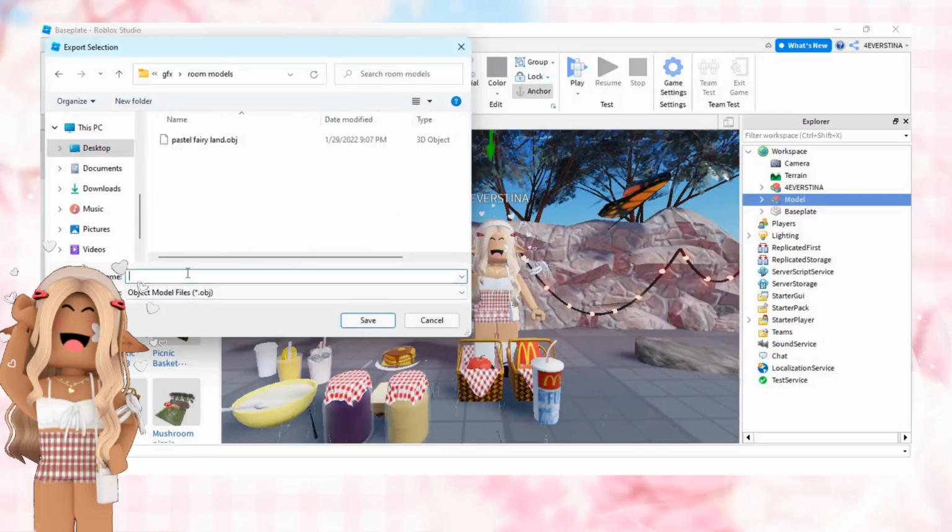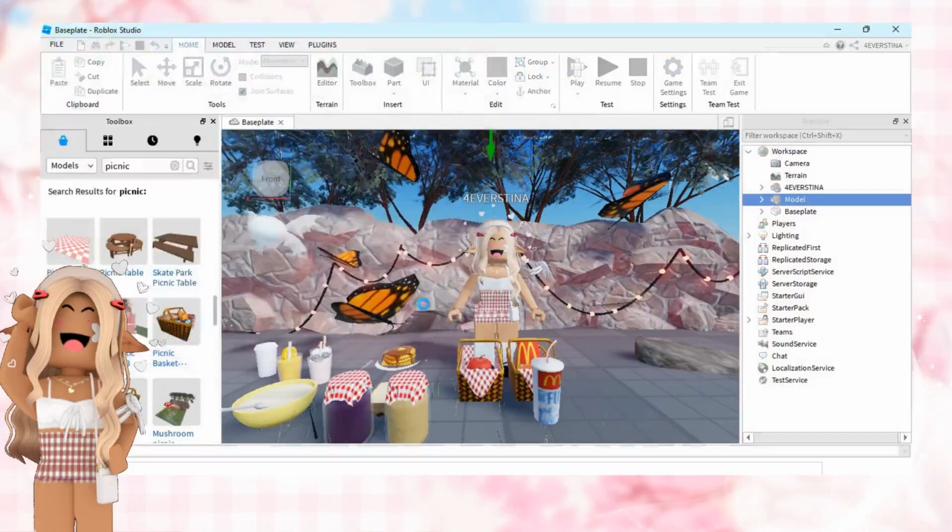Next, you're going to name your file. I'm going to name this picnic scene. Once you're done, press save. It will take a while for your Roblox Studio to load since you have just saved a large file.